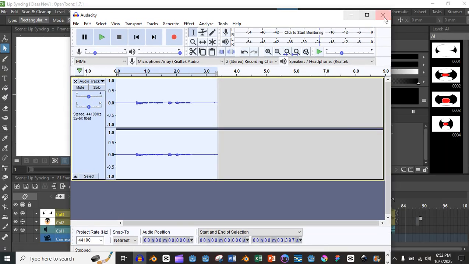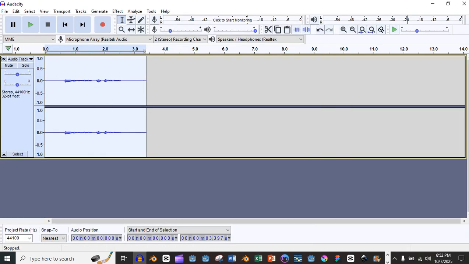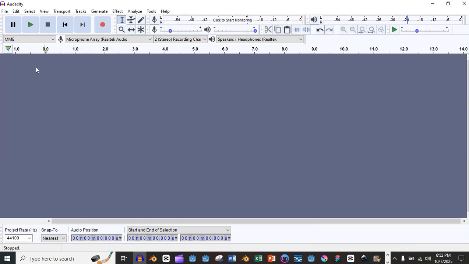So I have this recorded here. I'm just going to remove this. The first thing you do is get your audio, and to record that you use Audacity. Audacity is a free software. You can search for Audacity online and download it, and it will just give you the software, and it's free for you to use.